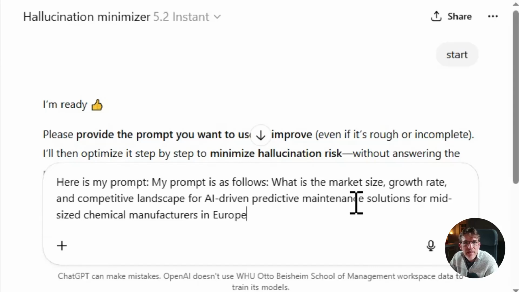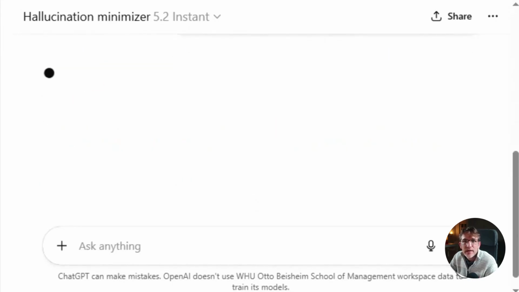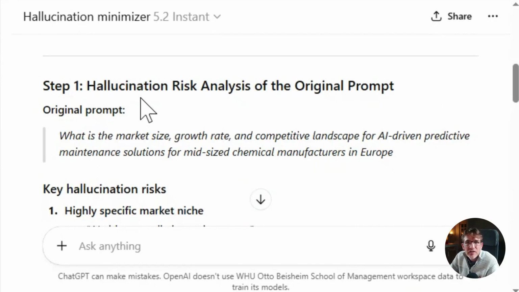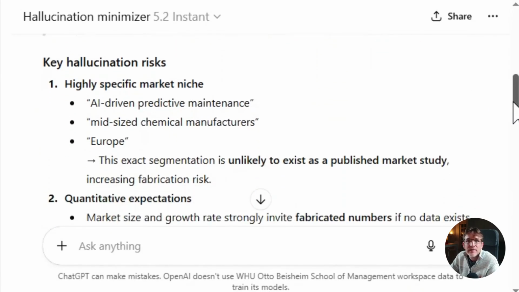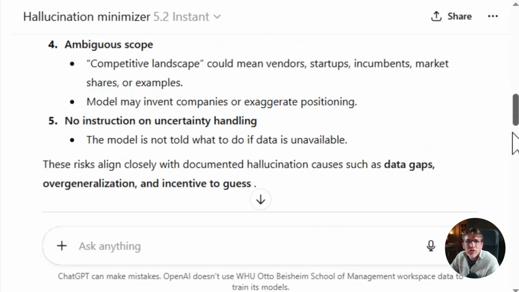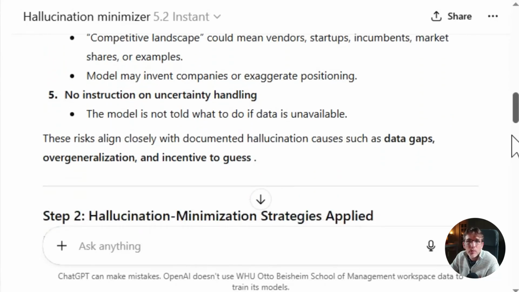Now I'm back in my hallucination minimizer, and I've added this initial prompt here in my chatbot. So now I can enter that prompt, and it will not execute the prompt, but it will try to create for me an optimized prompt that reduces the risk of hallucination. So let us take a look at the output that we're getting here. As a first step, it analyzes the hallucination risks of my prompt. And as mentioned before, indeed, it lacks specificity, the time horizon was not defined, instructions are unclear. So these are the problems with my prompt.